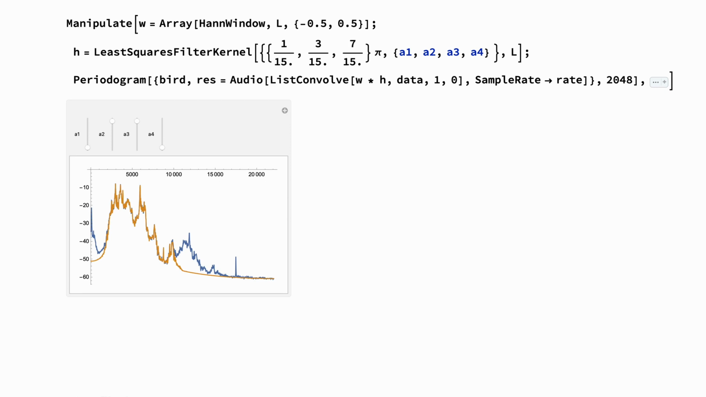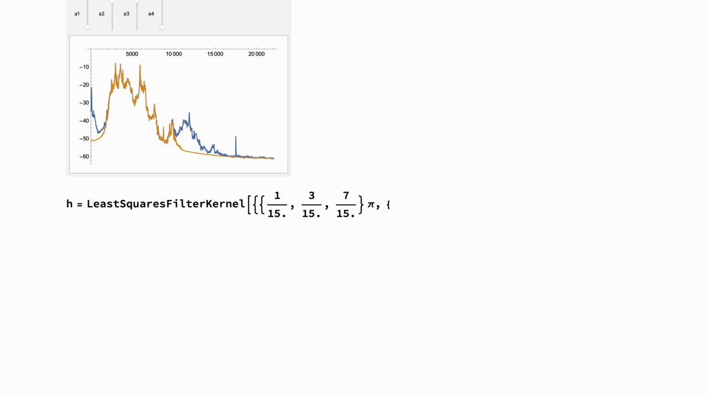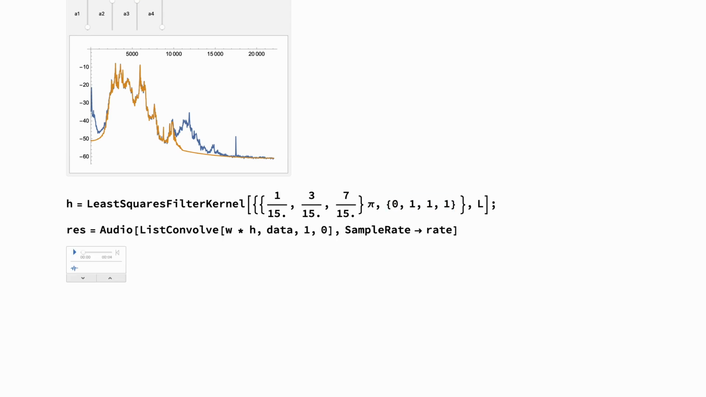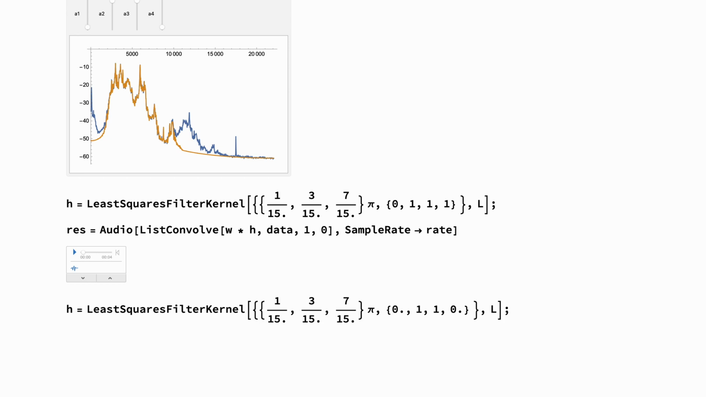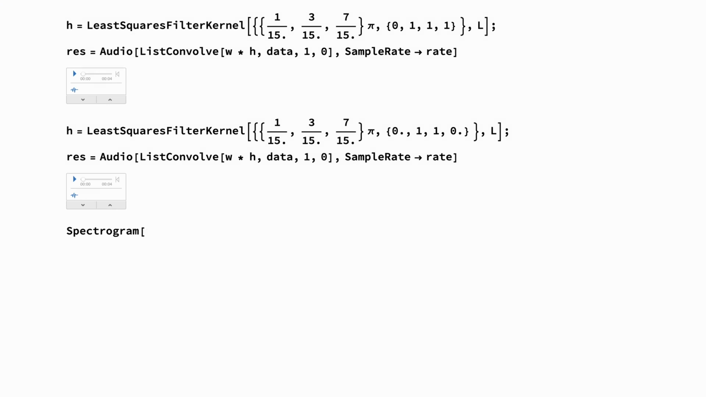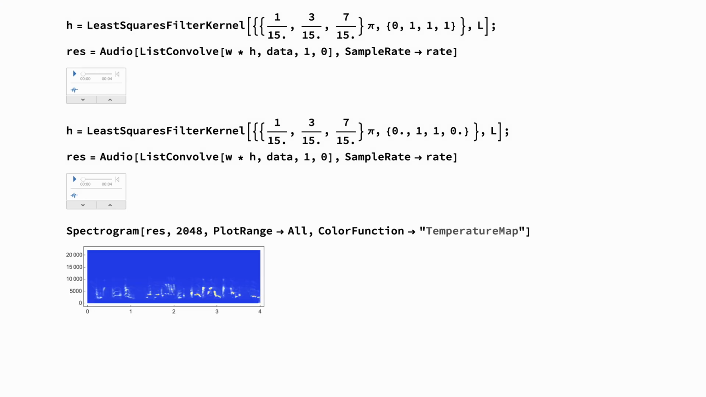Let's also listen to the resulting audio signal after applying the FIR filtering in both of these cases that we just looked at. For the first case, where we remove the low-frequency wind noise, here is the resulting audio. And when we use the equalizer to also remove the higher frequencies, this is the resulting audio that we get. And here is the spectrogram of this audio signal.